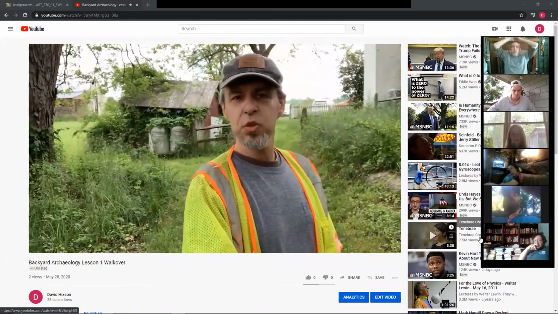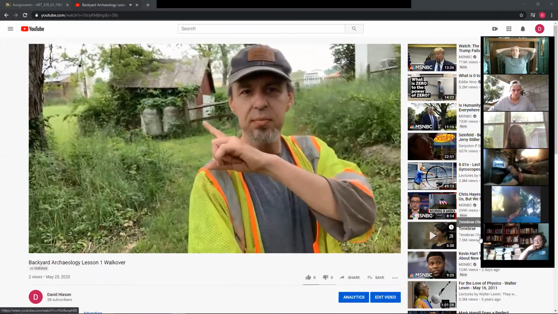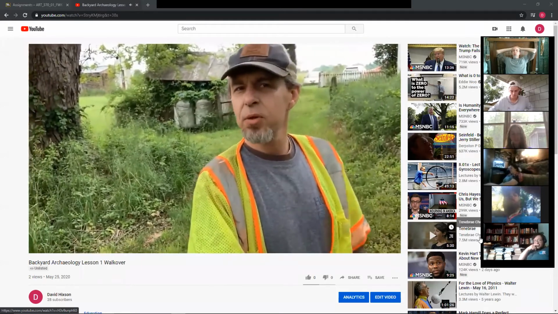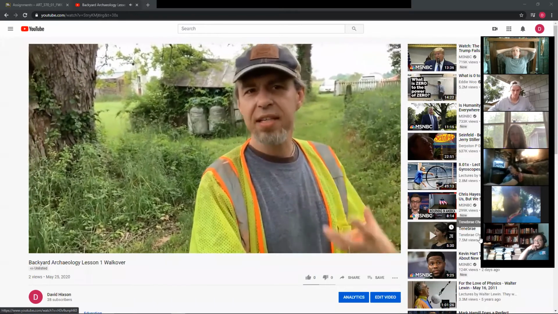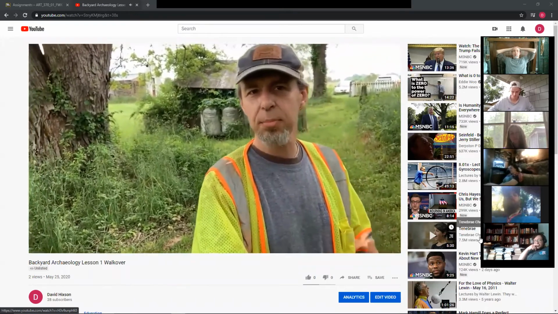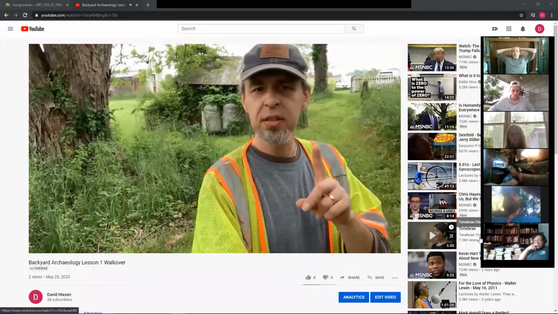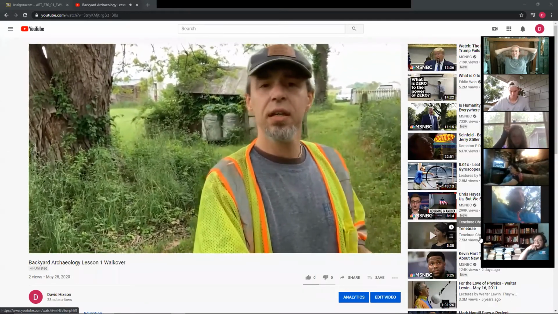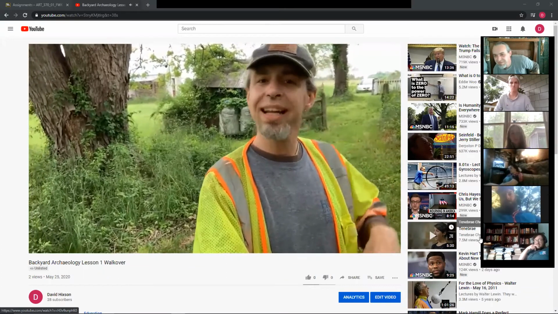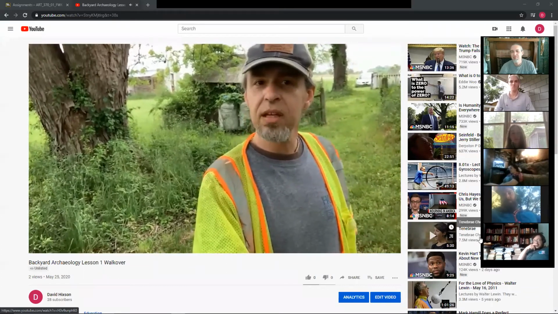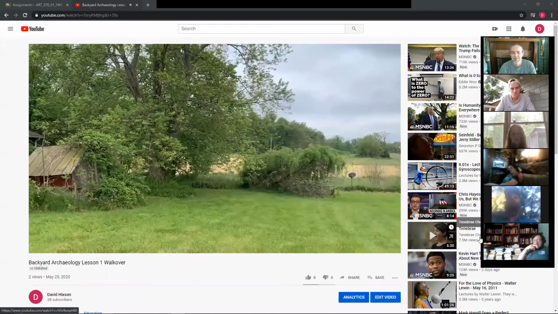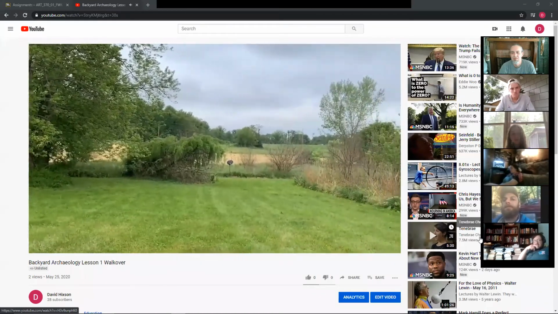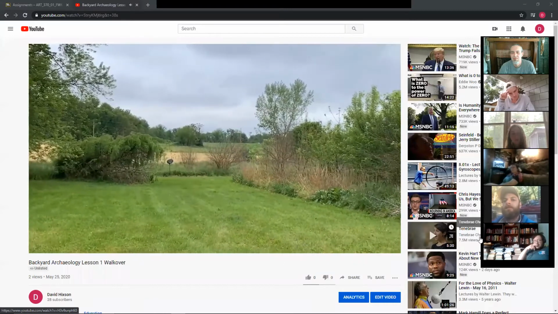So the area in between that outbuilding and the creek that I showed you is the most likely area of activity for this historic property. For one reason, there was a latrine, a privy, an outhouse, somewhere in this area. So in looking for a place to dig, I am very interested in this part of my backyard.